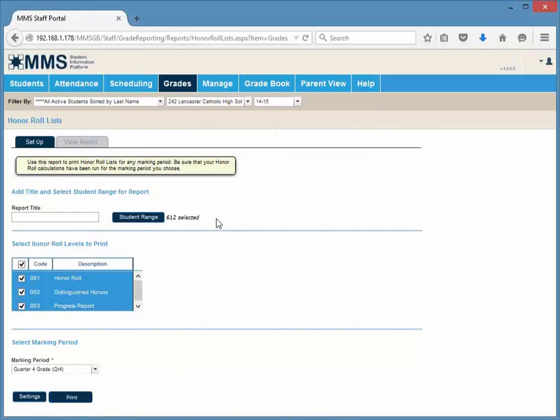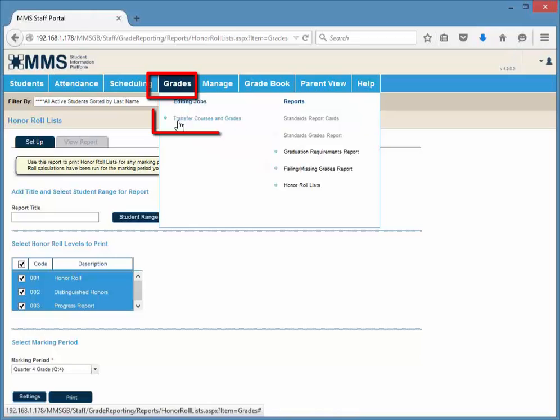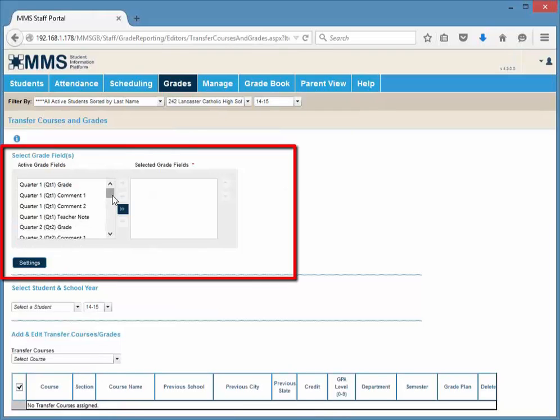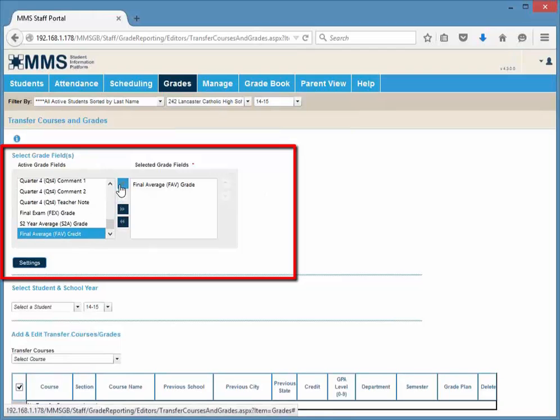An area that's new to the grades is we now have an editing job of your transfer courses and grades. This is going to give you the ability here in the web portal for, say, a transfer student who has come in, or maybe for summer school, or for a 9th grader if they took, say, algebra in 8th grade. It gives you the ability where you can come in, say that you want to look at, say, maybe just the final average and maybe the credits that go with that.